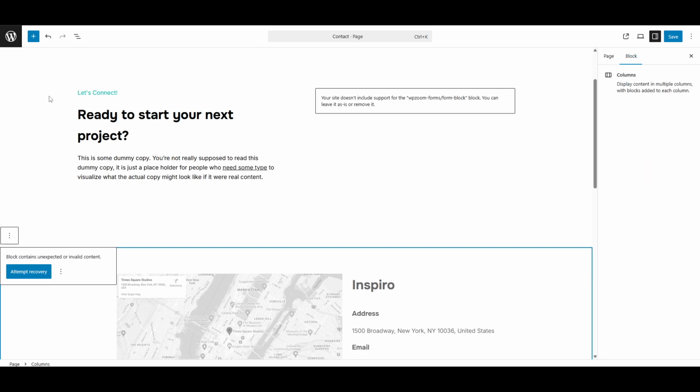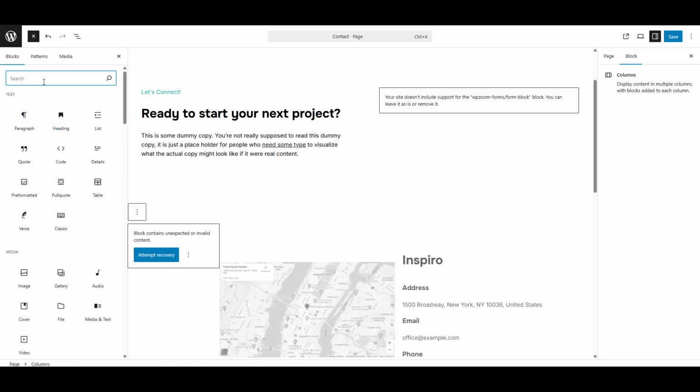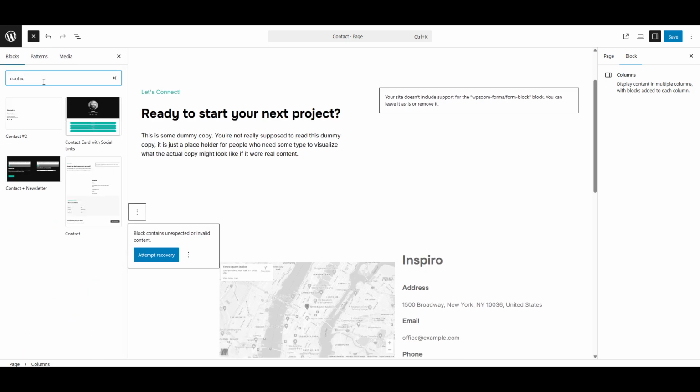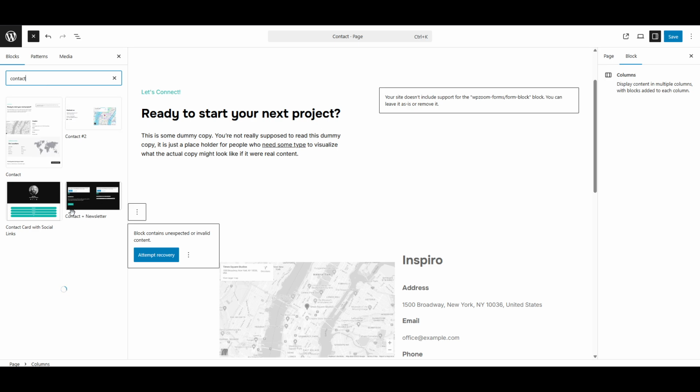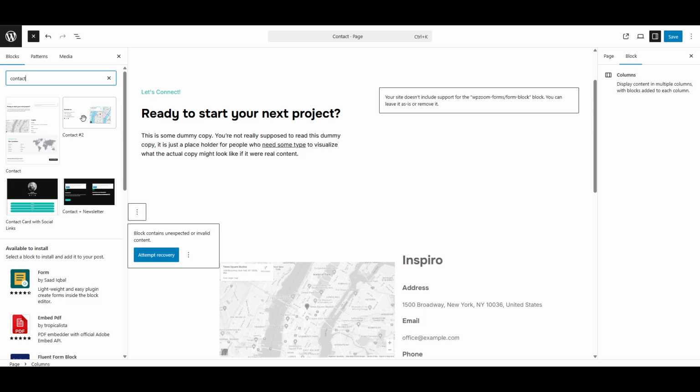Once you're happy with your edits, it's time to make them live. Go to the top right corner and click on Update if it's an existing page, or Publish if it's brand new. And that's it. Your freshly updated Contact Us page is now live on your website. You've just made it easier for visitors to reach you, which is one of the most important parts of running a successful site.